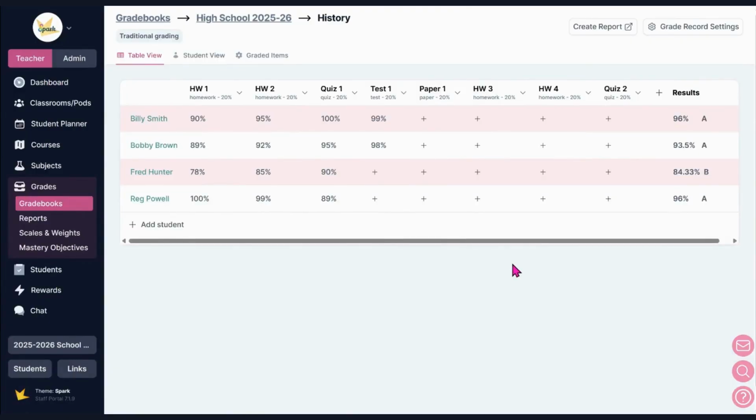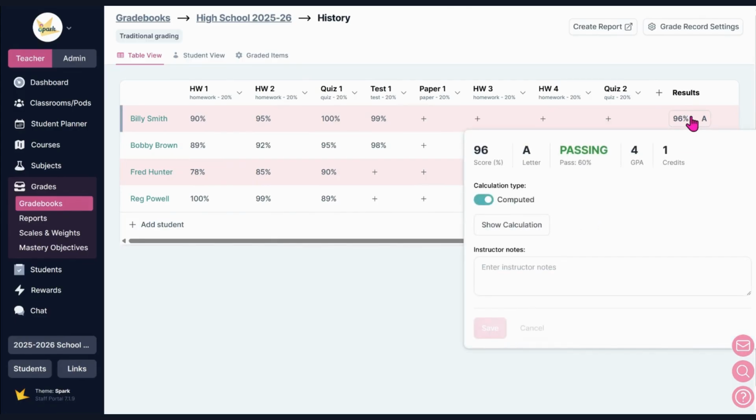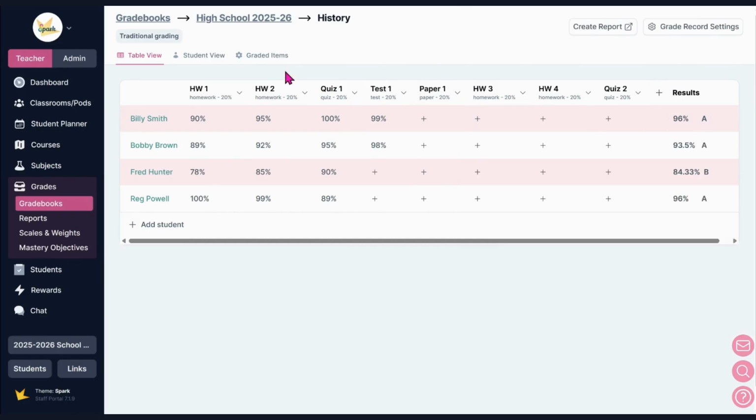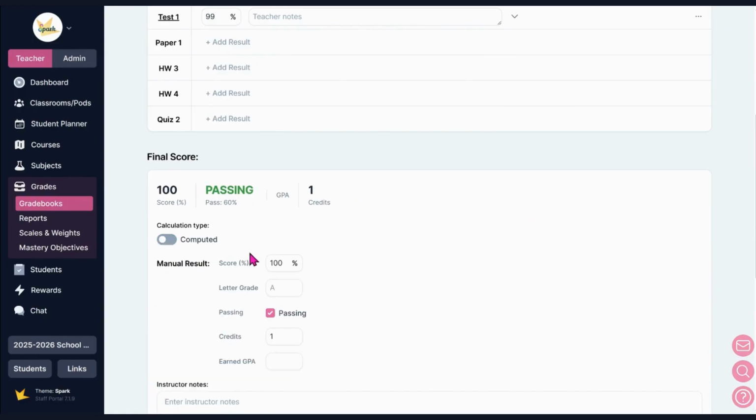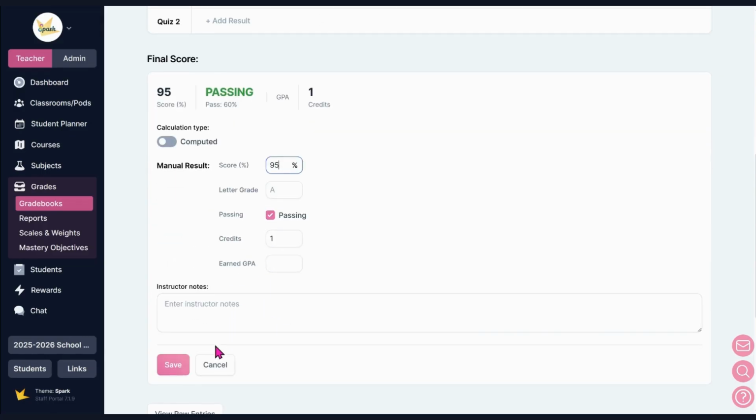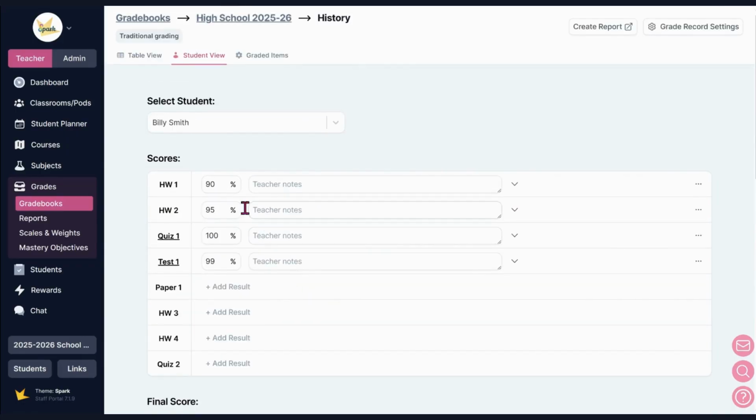As you enter graded items and their scores, Spark will calculate final grades automatically based either on the weighted categories of each assignment or on the total points. If needed, you can override a student's final grade manually. Just click the final grade cell in the table view under the results column, or go to the student view and scroll to the bottom. Then toggle the computed setting off. Enter the final score and any other notes and data needed, and click Save. The system will keep all the graded item scores in place, but will display your override as the official grade.